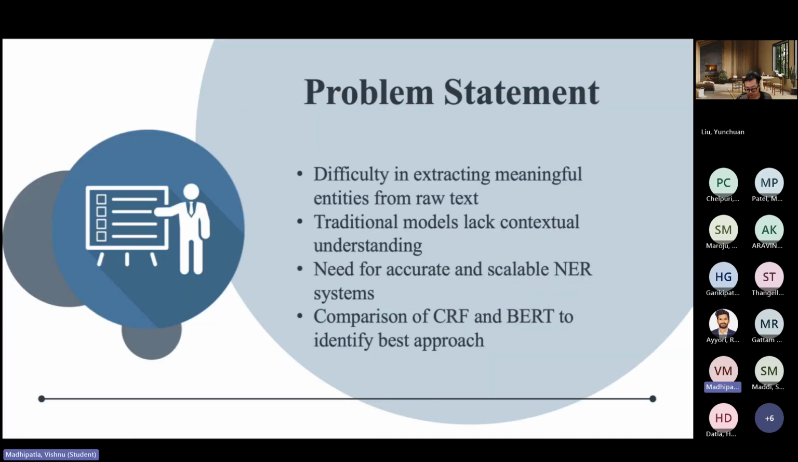The main problem we are addressing is extracting meaningful entities from raw text data. Unstructured text is difficult to process because it does not follow a fixed format. Traditional models often fail because they rely on predefined rules and cannot fully understand context. For example, in the sentence "I'll take the apple," apple could refer to the company or a fruit depending on the sentence. Modern models improve.